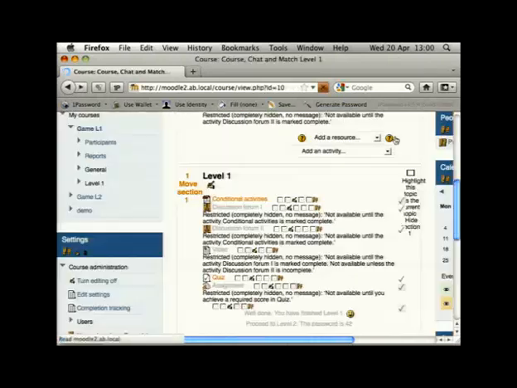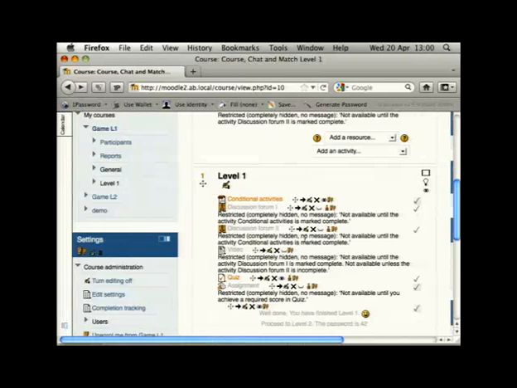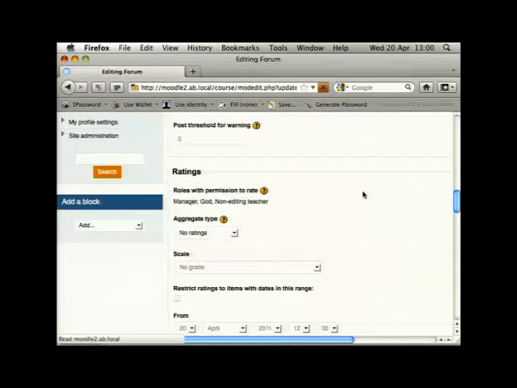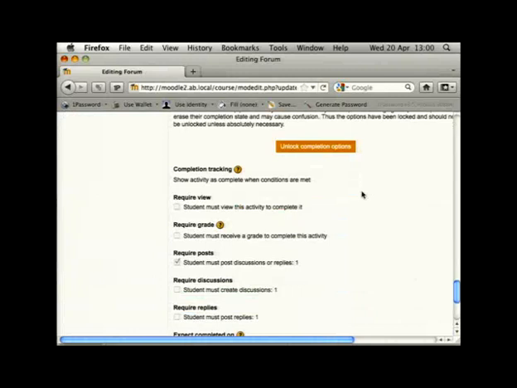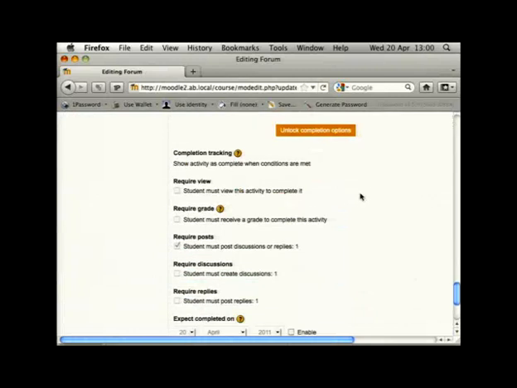And actually, let me go back to the forum. The forum is probably better to explain. So in a forum, because I have far more options to specify, if I go to the completion, you can see I have quite a number of options. I can, for instance, specify that a student must have only looked at the forum. I can specify that they have posted 1 discussion, that they have created a discussion. I can specify that they have created 3 discussions, and so on and so on.